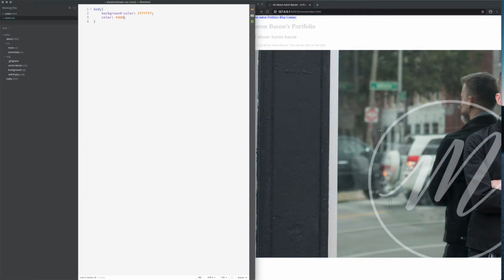Now I'm going to change this. I guess it's too late. That's even worse. Well, let's leave it at black. I will tell you this, the background color, it's not needed. White is actually the default of all browsers.